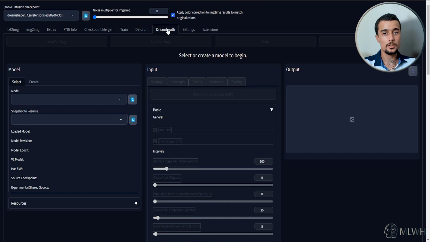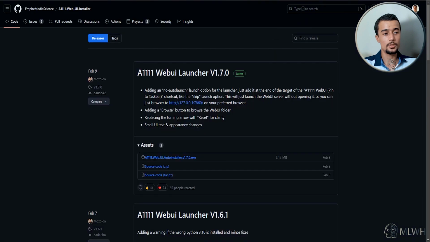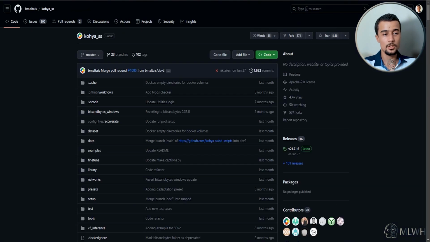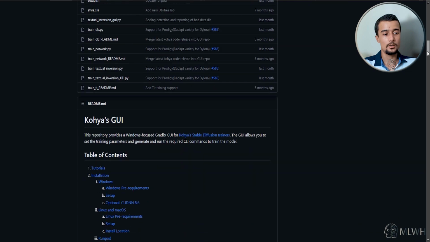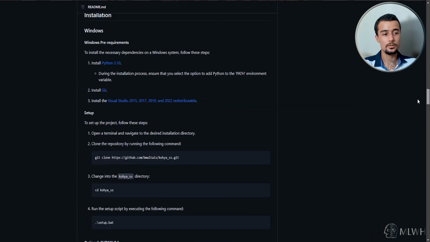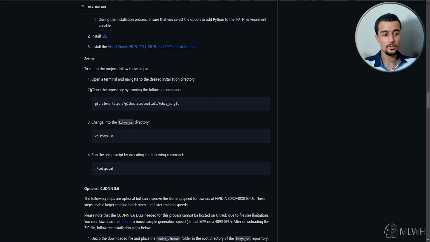Okay, so let me show you now how to install the second user interface, which is Koya SS user interface. So you need simply to access this repository, and we have here a simple installation guide. For the pre-requirements for Windows, you need Python 3.10, as well as Git and Visual Studio Distributable. So after installing the Auto 1111, you would have both of the Python 3.10 and the Git installed in your machine. You can install the Visual Studio Redistributable, and then all you need to do is to copy this command to clone this repository on your machine.